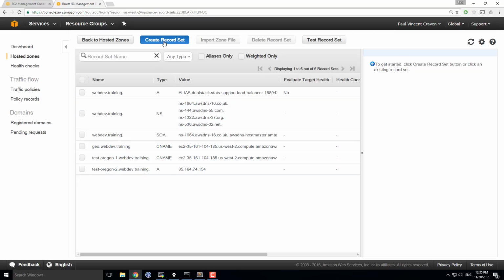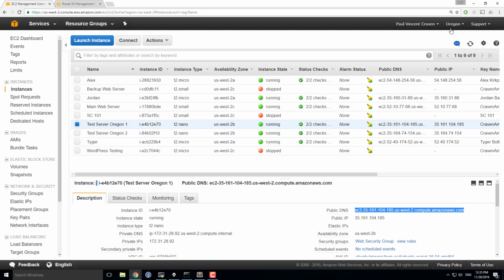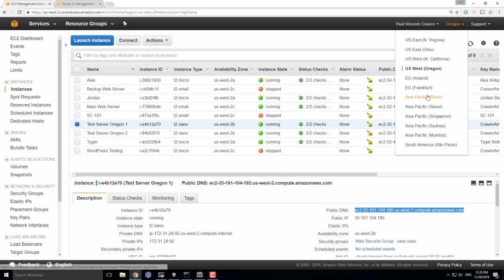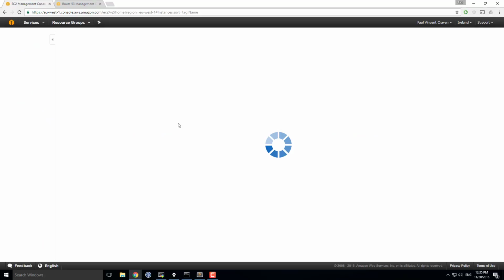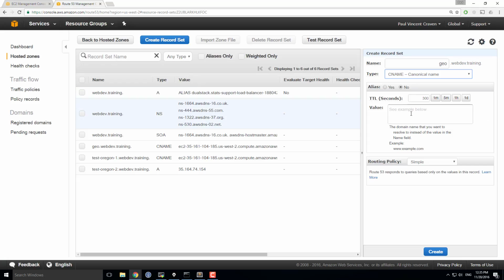Now that I've got that set up, the next thing that I'm going to do is go ahead and add another record. I'm also going to call this geo. Canonical name. I'm going to flip over here. I'm going to go to my Ireland server. Copy the DNS for it. Paste it in here. So I've got CNAME, I've also got geo.webdev.training.